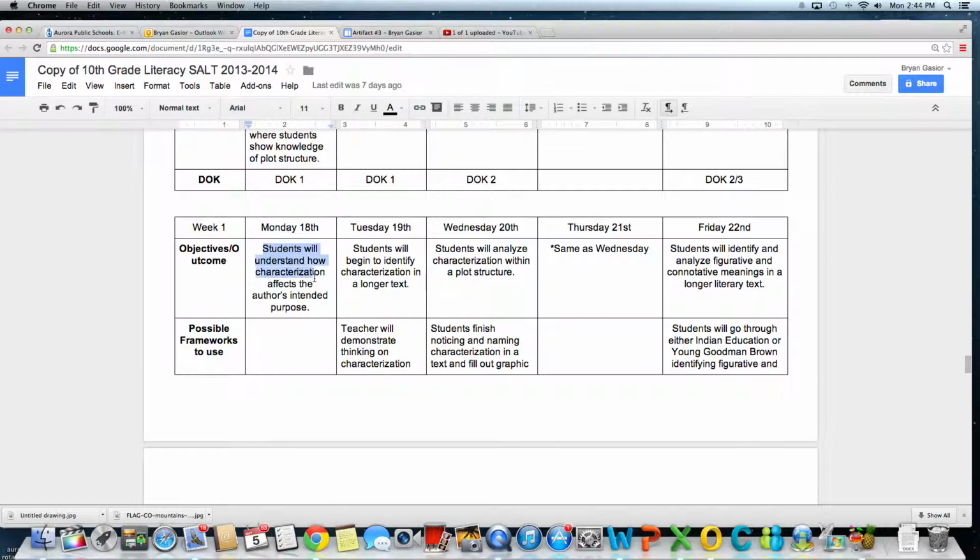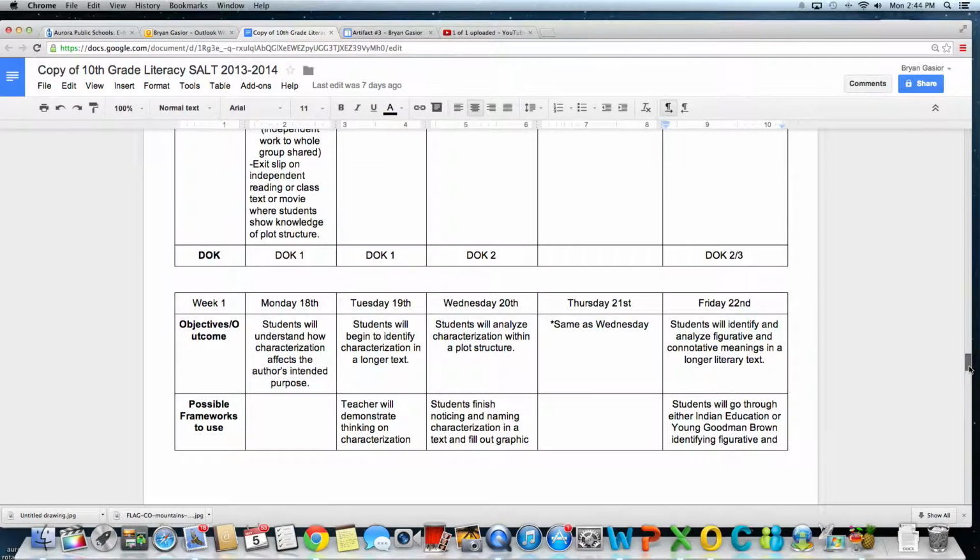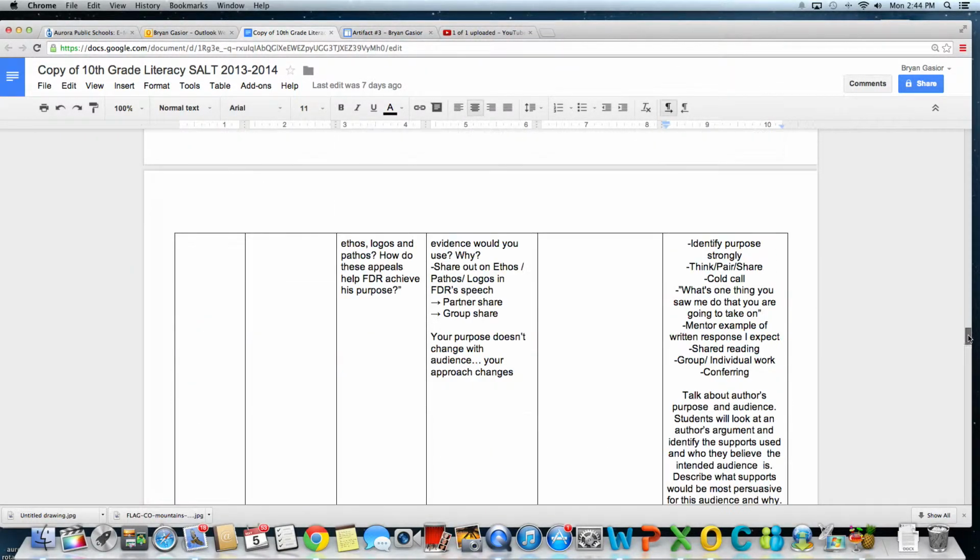So students will understand how characterization affects the author's purpose. Then they will begin to identify those in the text. And then finally, on Friday, students will identify and analyze figurative and connotative meanings in a longer literary text. So that's how we use the backwards planning. Now, granted, that was only over a 2-week period.